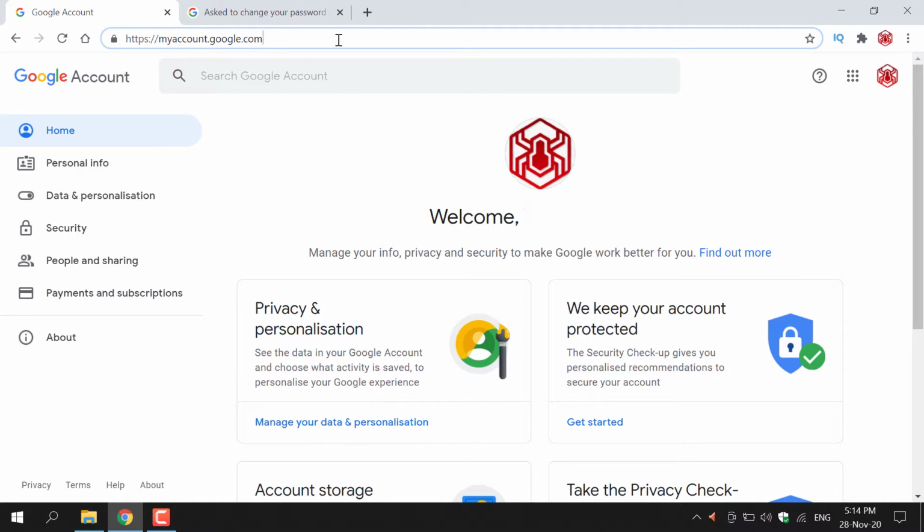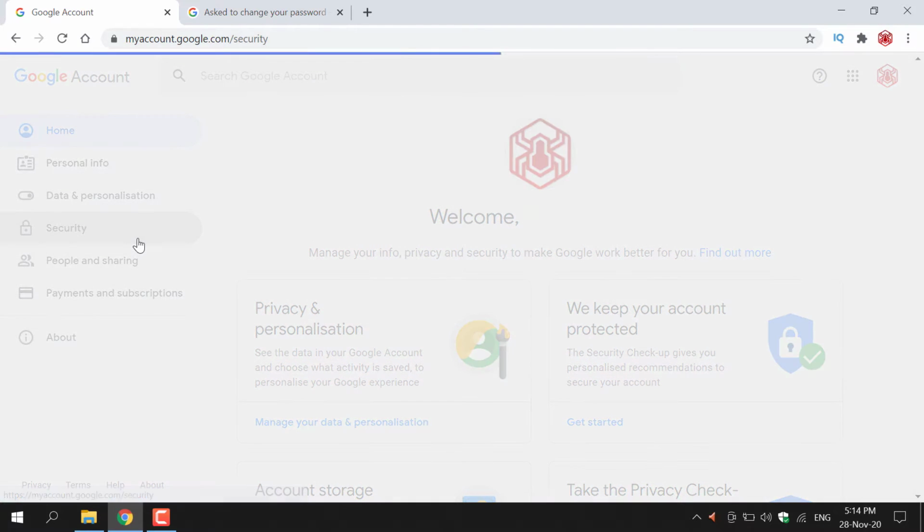To get to the home page of your Google account, simply navigate to the following URL. I'll also put this in the video description below. So it's www.myaccount.google.com. Once you're here, you should see something very similar to what I currently see, and what we'll be paying particular attention to is the left-hand side here, and you're going to be selecting security, which is the fourth option down here on the left-hand side. So simply left-click on security here.